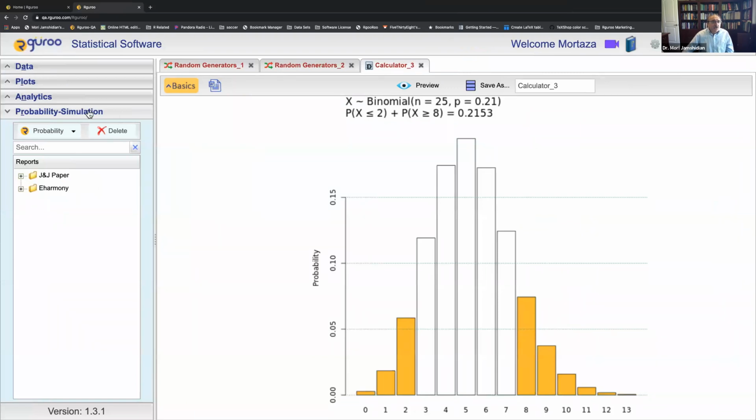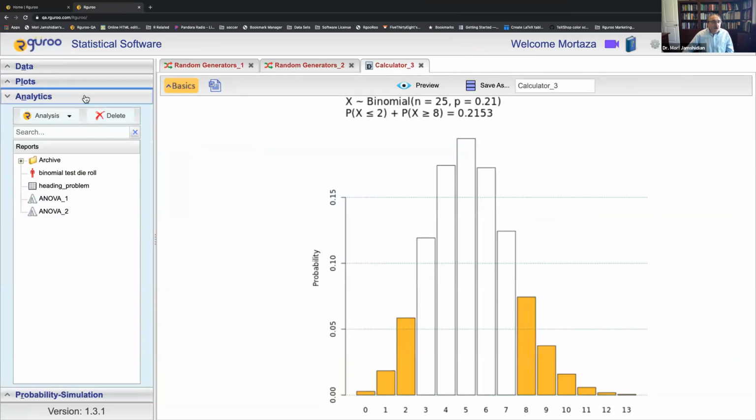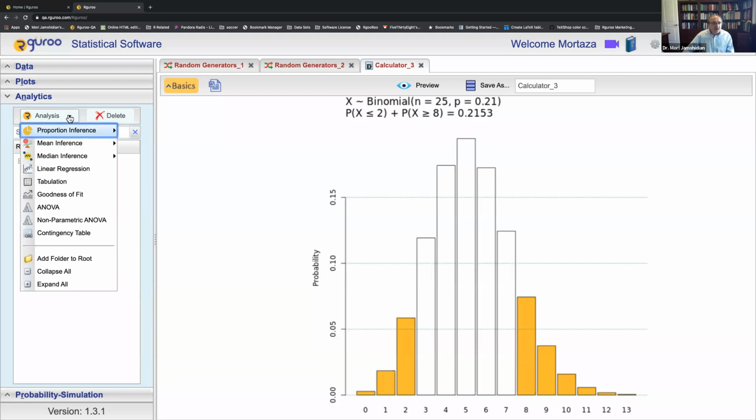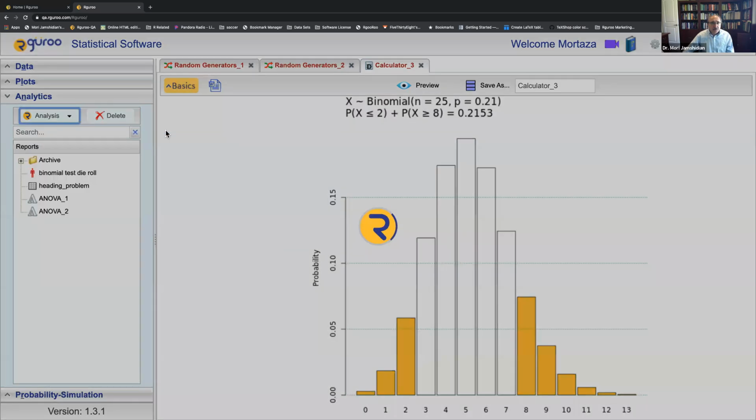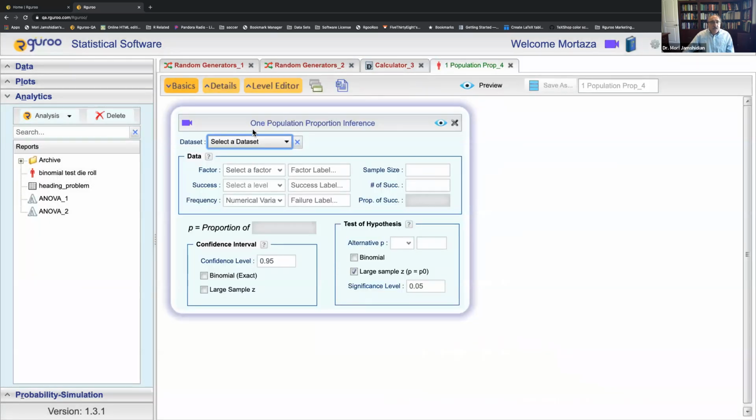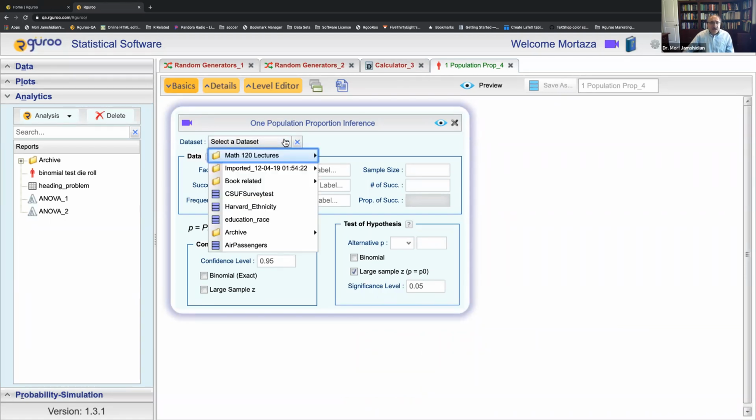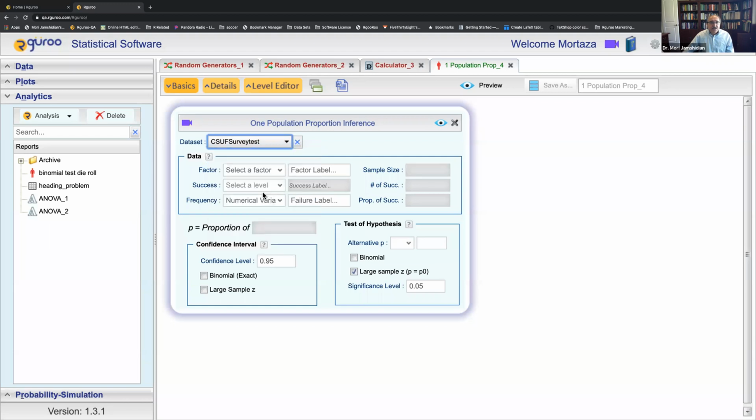So let's go to analysis. In order to do things directly, go to analytics, choose analysis, and go to proportion inference, and we are doing one population proportion. All right, generally speaking here, if you had a data set, for example, let's say I had a CSUF survey and I chose sex and chose a variable, things actually automatically fill in.